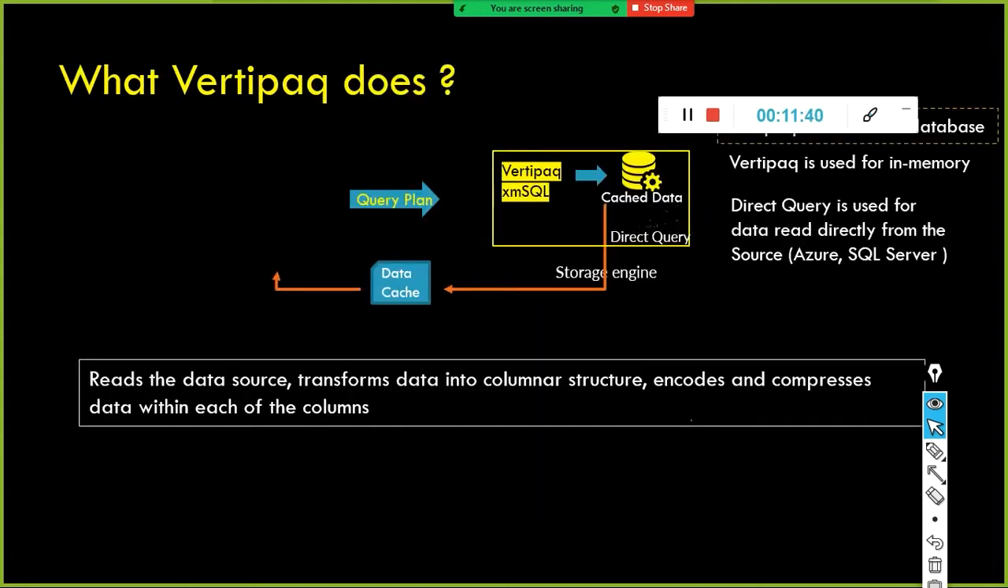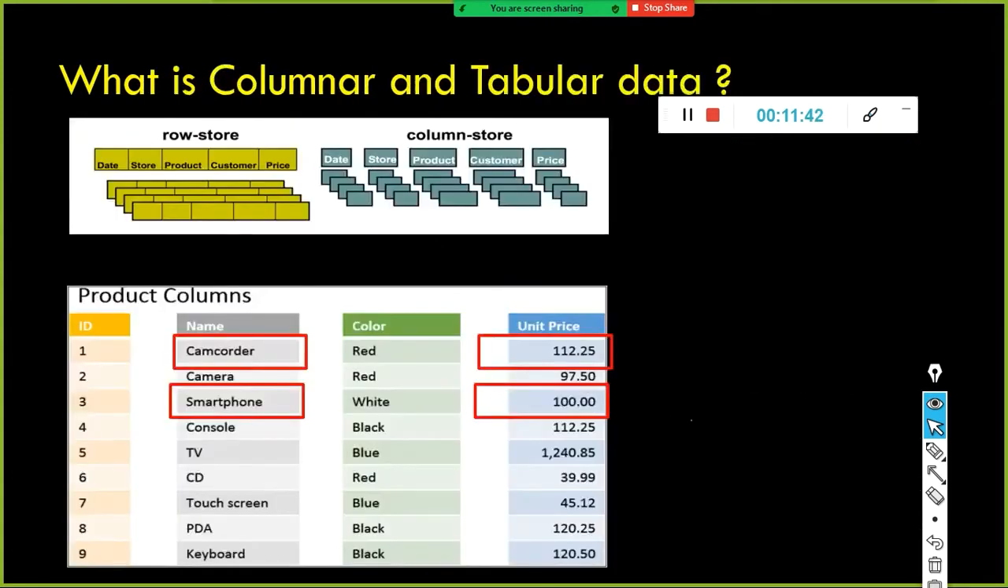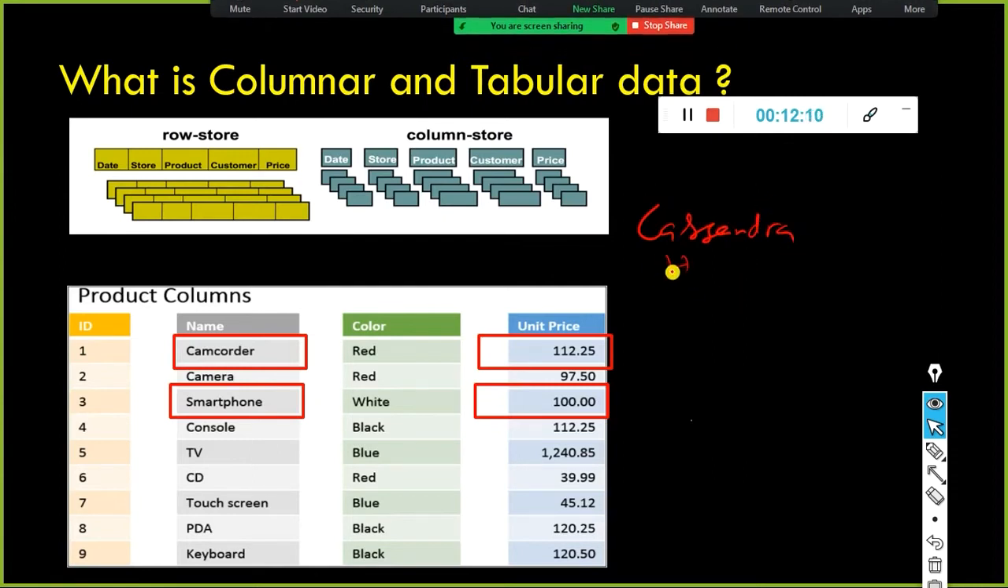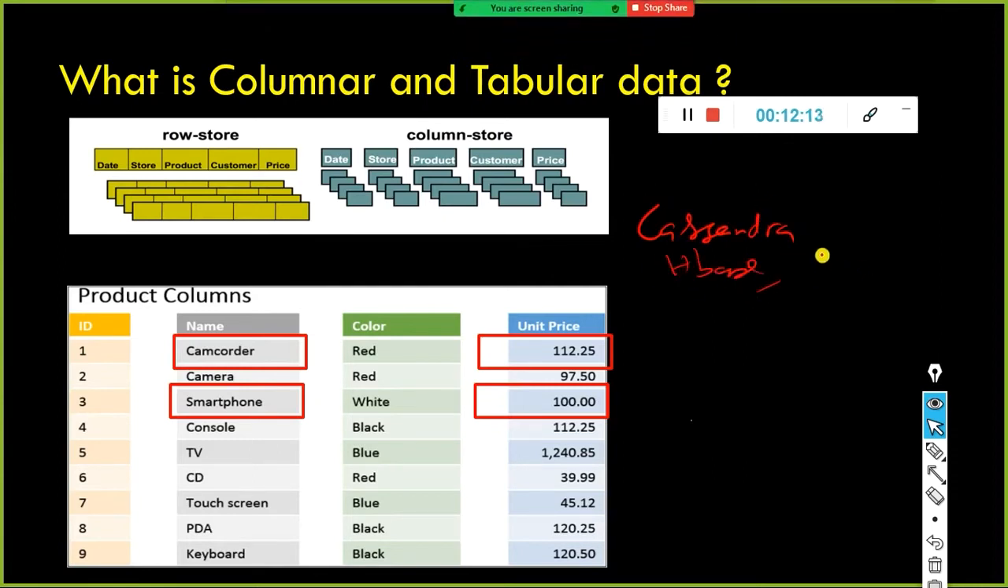So now let us try to understand what the advantage of a columnar database is. Why do Vertipaq or xVelocity convert the tabular data into columnar data? What are the examples of columnar databases? The examples of columnar databases are Cassandra, HBase, and something else called Vertipaq.